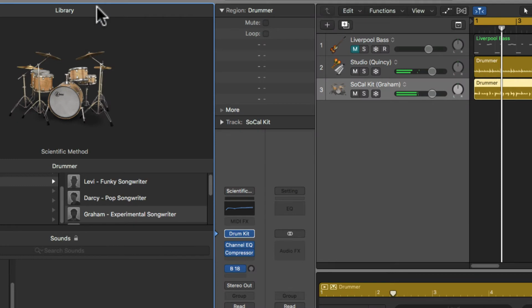Now, another option we can do with this is right now we just have a stereo drummer going on right here. But we can change this to a multi-track if you really want to dissect the individual tracks, snare hits, kick drums, cymbals, overheads, and such. We're going to show you that real quick.